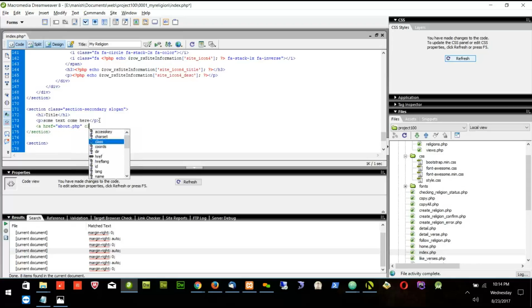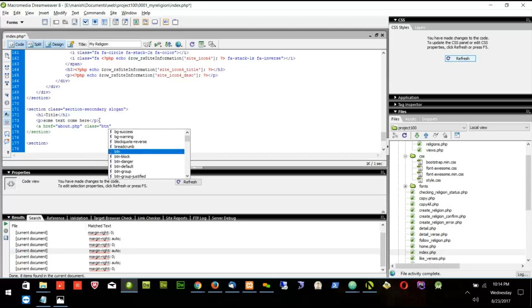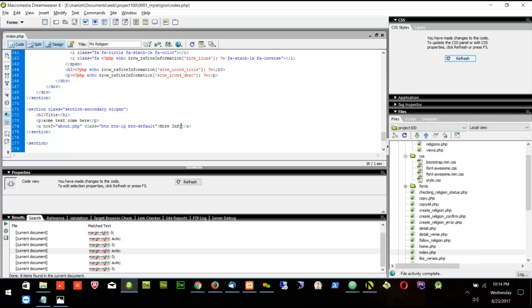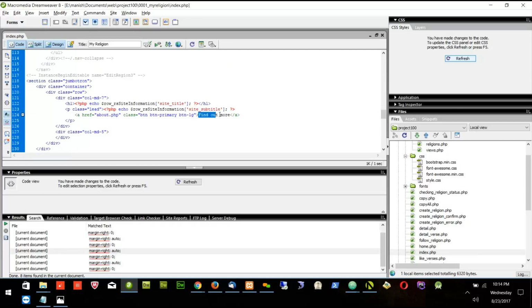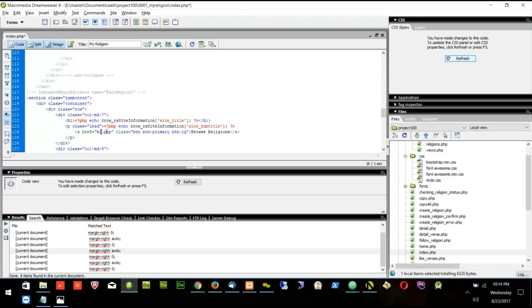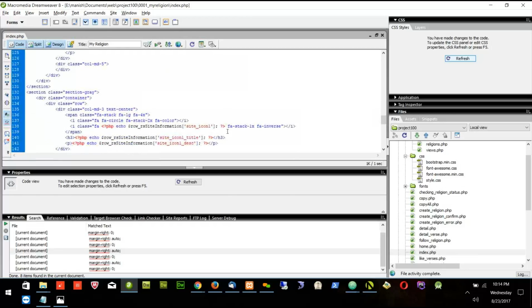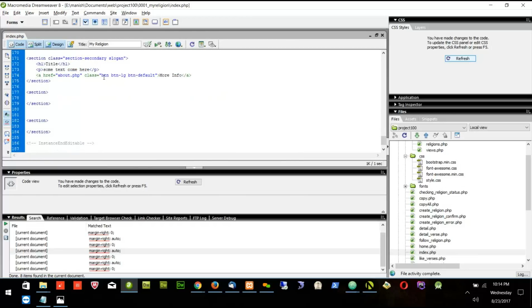We'll give the class of btn, btn-lg, btn-default, and we will put some text like more info. And this above button, the one which says find out more, I can rename to browse religions, and I will change this to home.php where I can show the user all the religions. And here it's about.php.